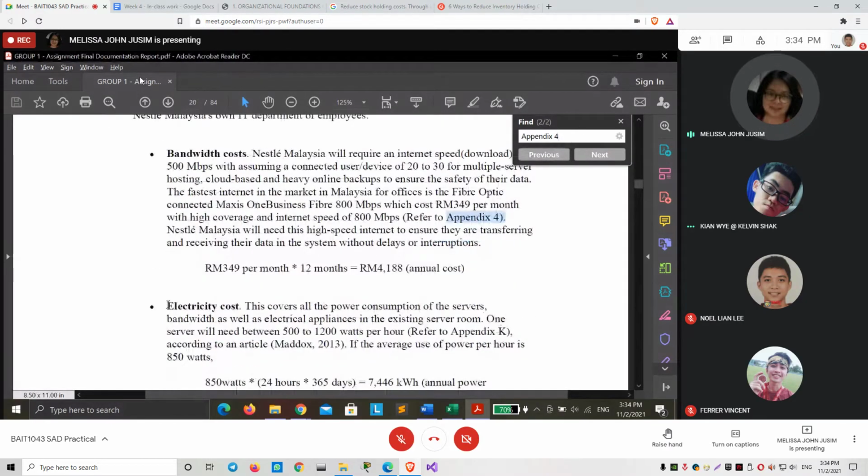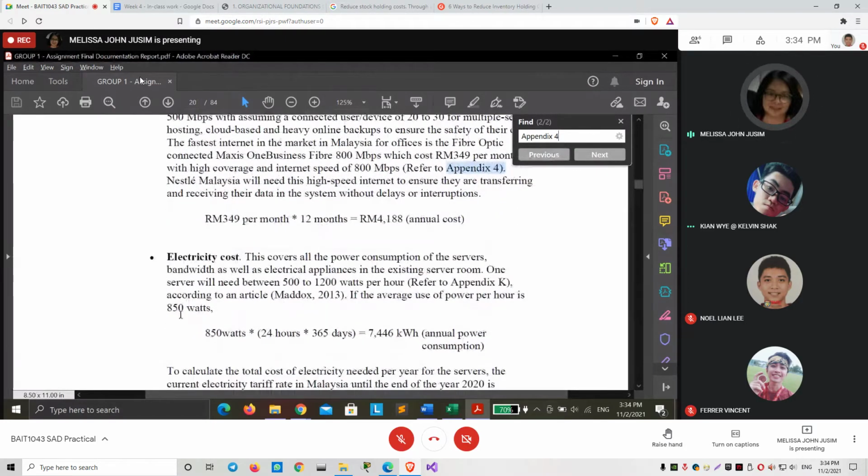What else? Electricity cost. Okay, this one they managed to find something because I asked them, how do you calculate the electricity cost? Average use of power per hour is 850. Okay, 1 day. This is for the server. Okay, covers the power consumption of their server. I'm not sure whether yours will be needing this.